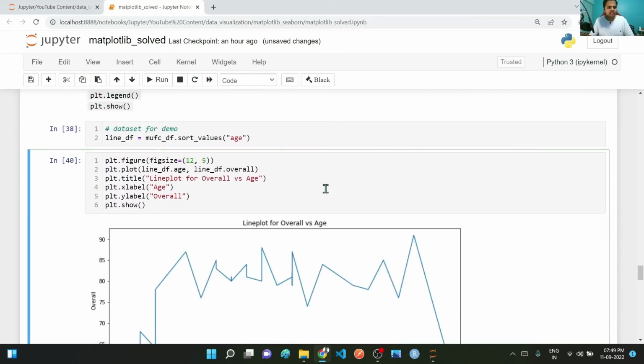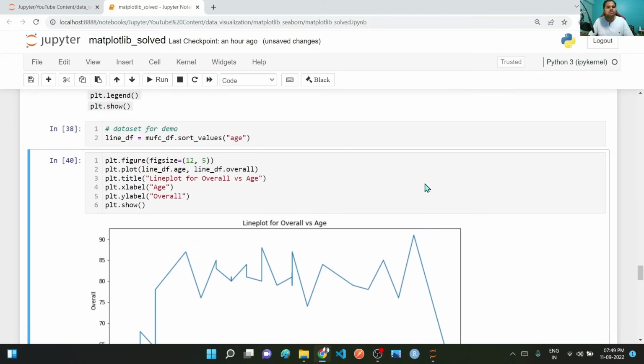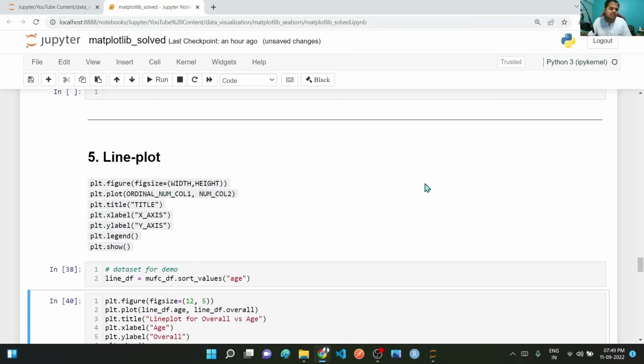And that's all, and then execute it. So we have the title of the graph, then age on x-axis and overall on y-axis. So that's all for line plot, very easy.